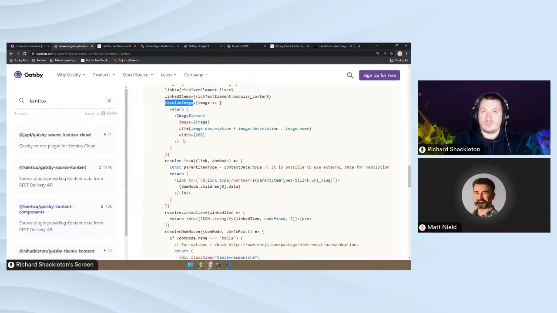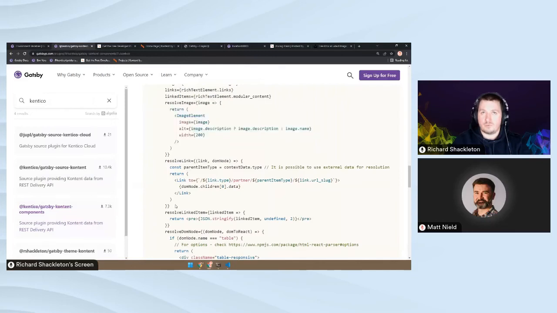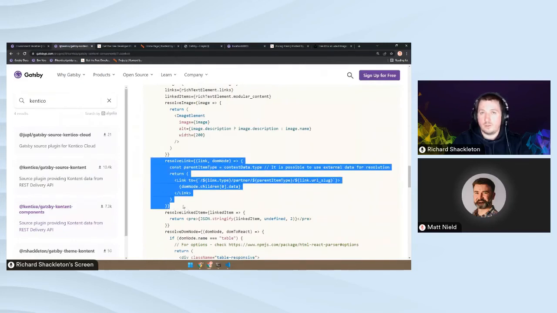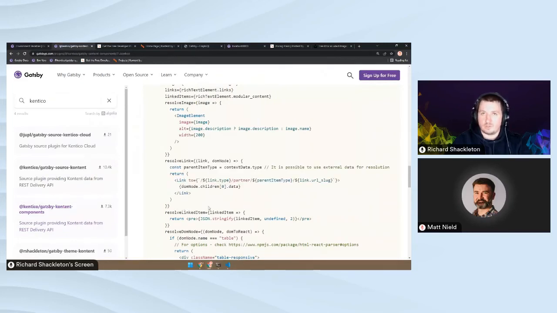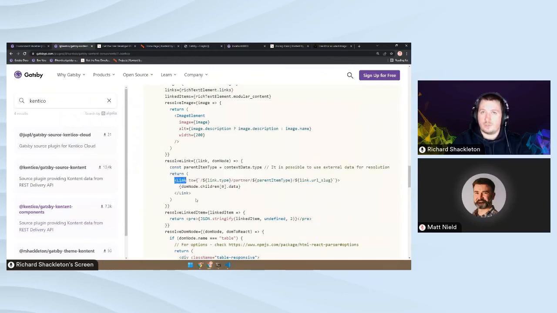So it will pass you any images it finds, and you can return an optimized responsive image. It'll pass you any links it finds, so then you can resolve those links to any URLs that you need, either internal or external. So you can see in this example, we're using the Gatsby link component and creating the URL from the data that we have in this link object.